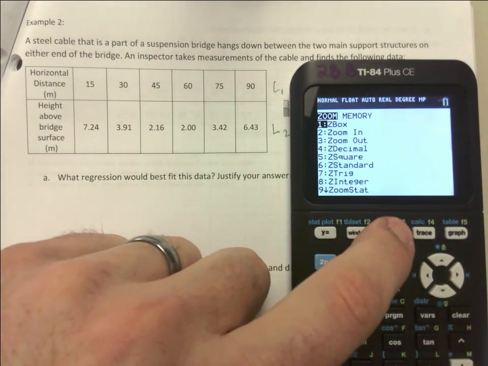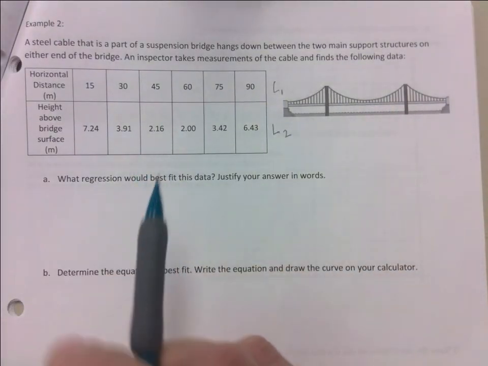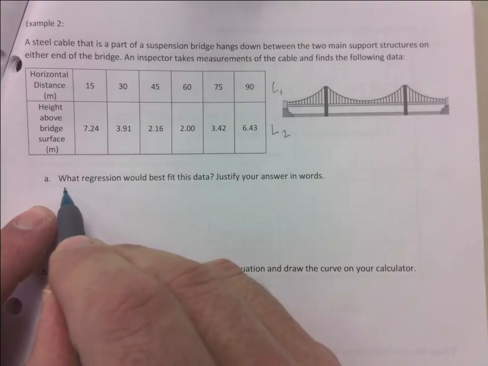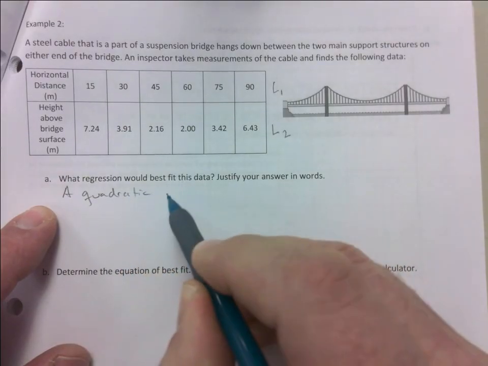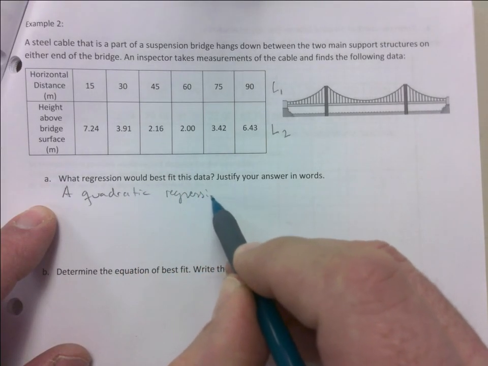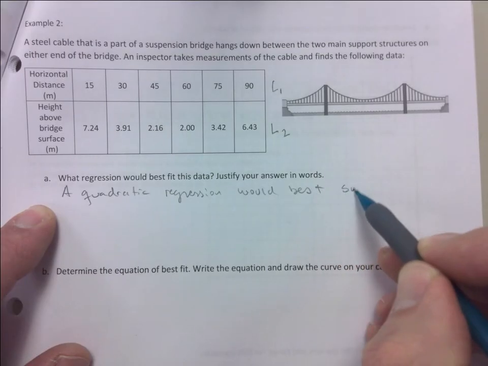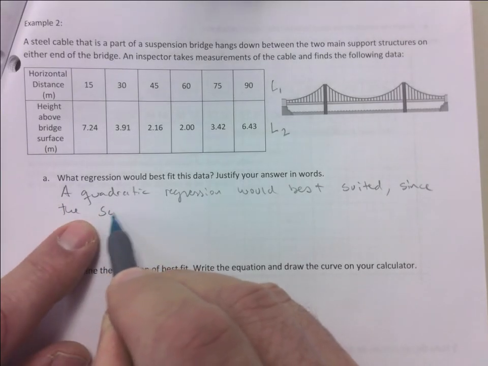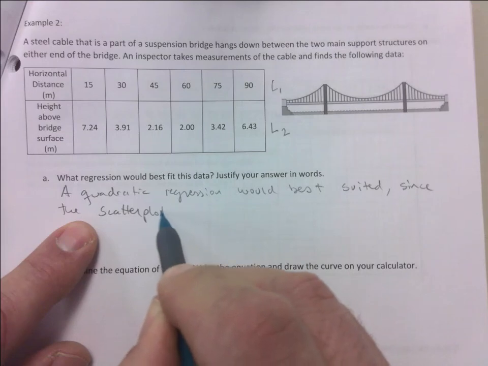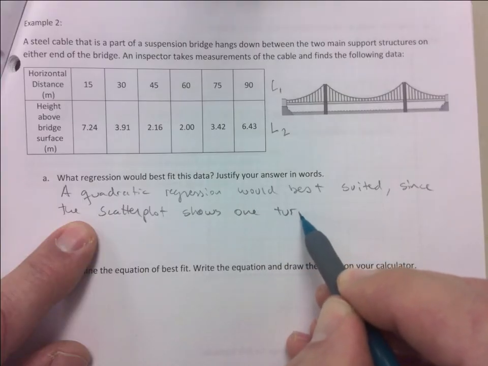So we're going to go zoom stat, and we can clearly tell this is a quadratic, right? This is a quadratic here. So we would just say this, a quadratic regression would be best suited since the scatter plot shows one turn. Okay?